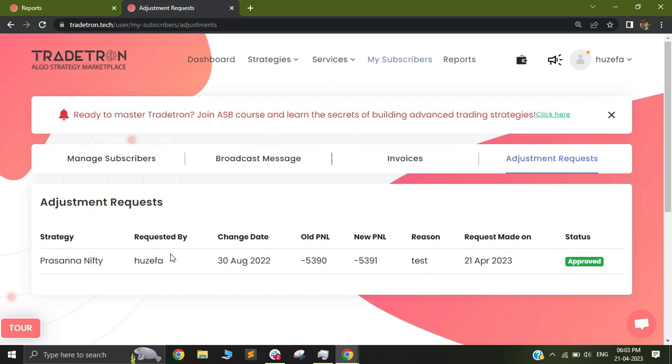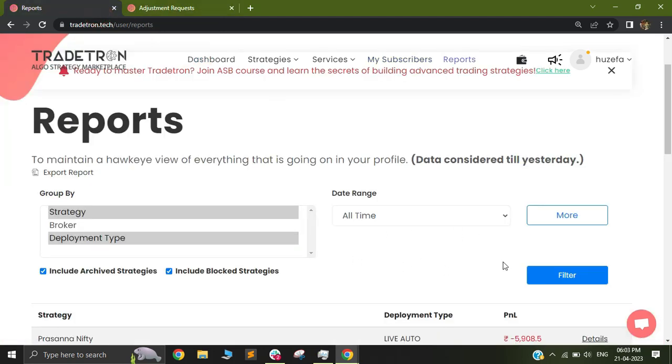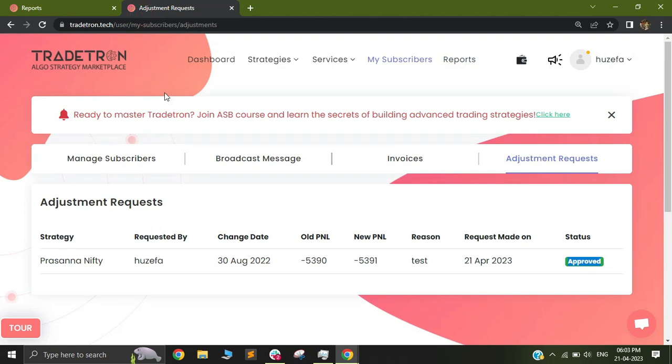You'll be able to see the name of the person who requested it, the date, the PNL that was visible, the actual PNL that was written by the requesting user, and the reason. The reason was given as test, and it will show you on what day the request was made. Here you will get a button where you can approve or deny that request. Once you approve or deny that request, the amount will be changed in that particular report, and you'll be able to proceed with your strategies.